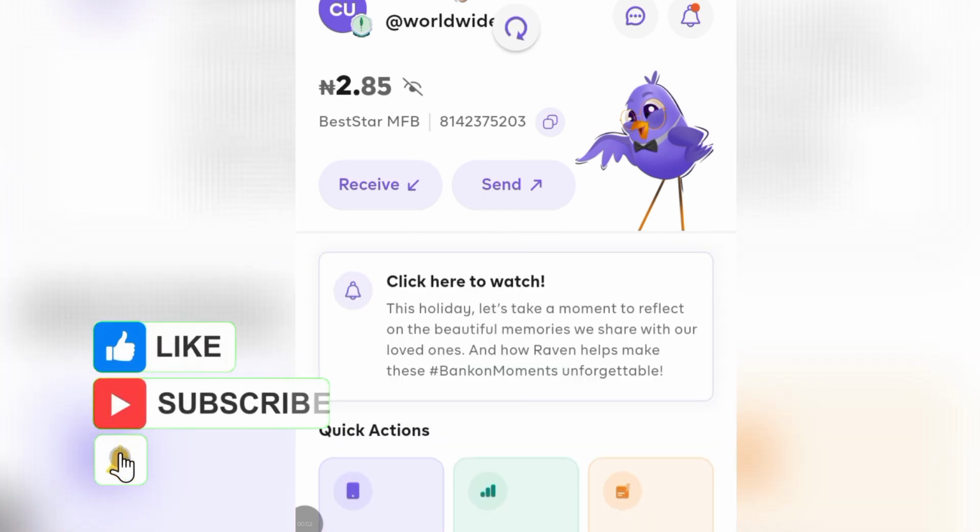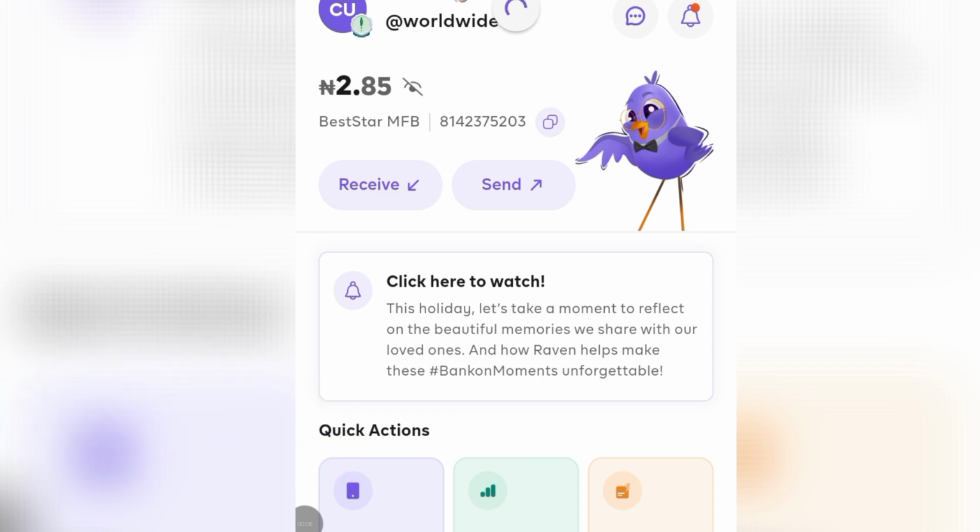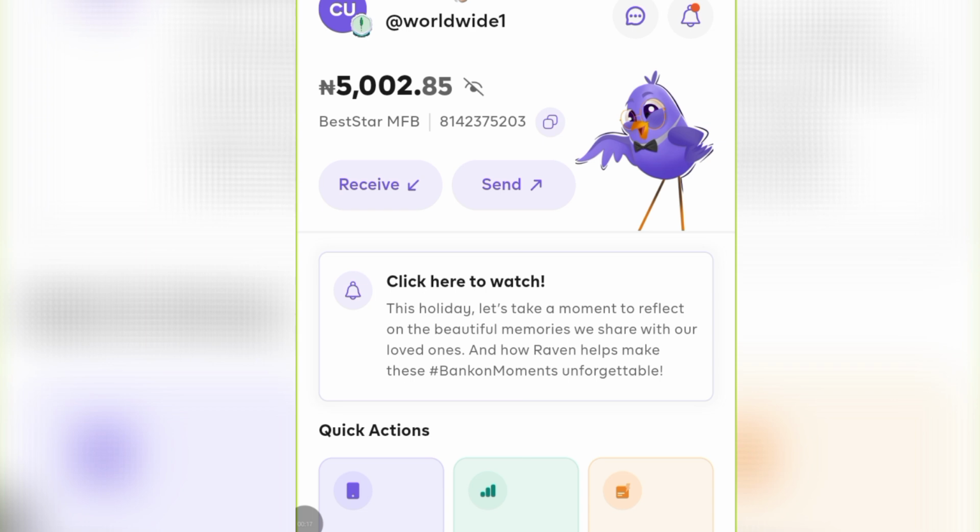Okay, I have funded this account now, guys. So let me show you guys. Can you see there is 5,000 naira here now? So what I will do now is this, guys. I'm going to send this money into my cryptocurrency wallet account.